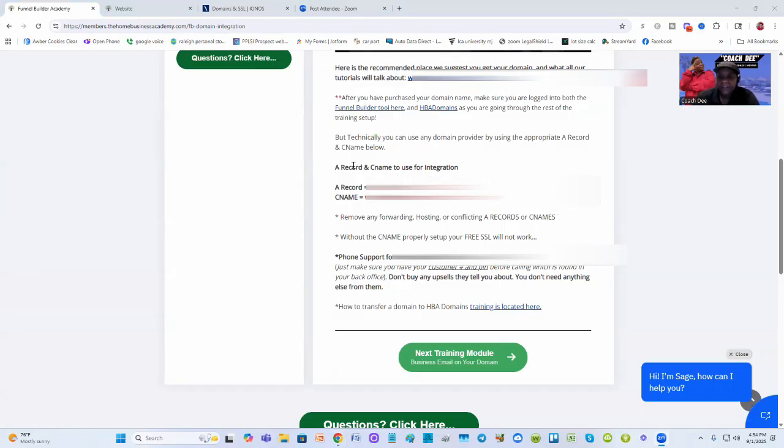It gives us the A record that we're going to be using, and it gives us the CNAME record that we're going to be using. That's why it's important to look at this part right here, so we can get that information. Before we even get into the funnel builder, we want to know where we can get this information. On the instructions, it also tells you to remove any forwarding, hosting, or conflicting A records or CNAMEs that you have. So that's why we reset everything. We didn't want anything messing us up.